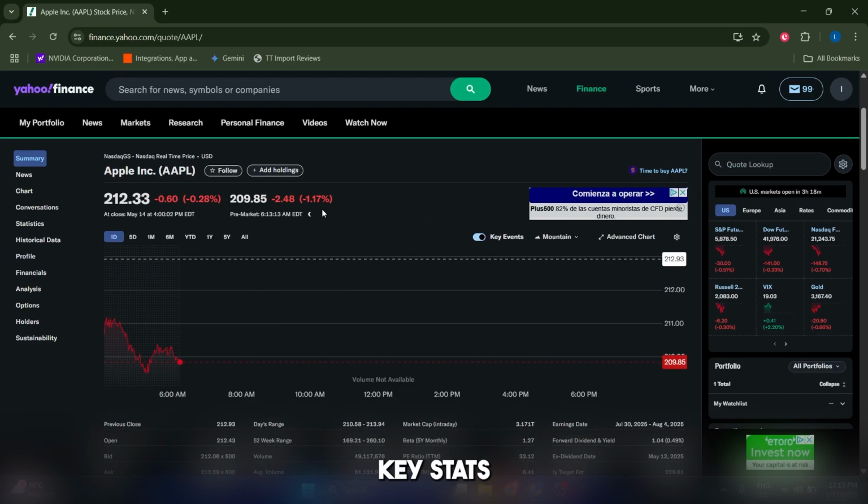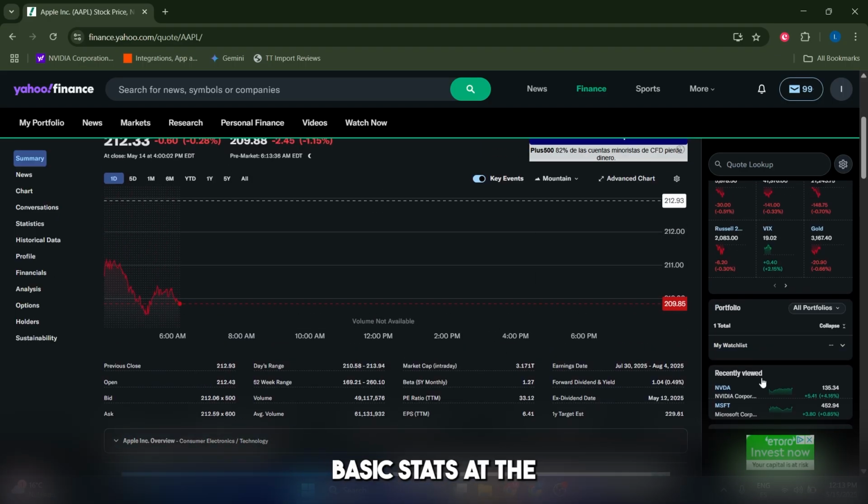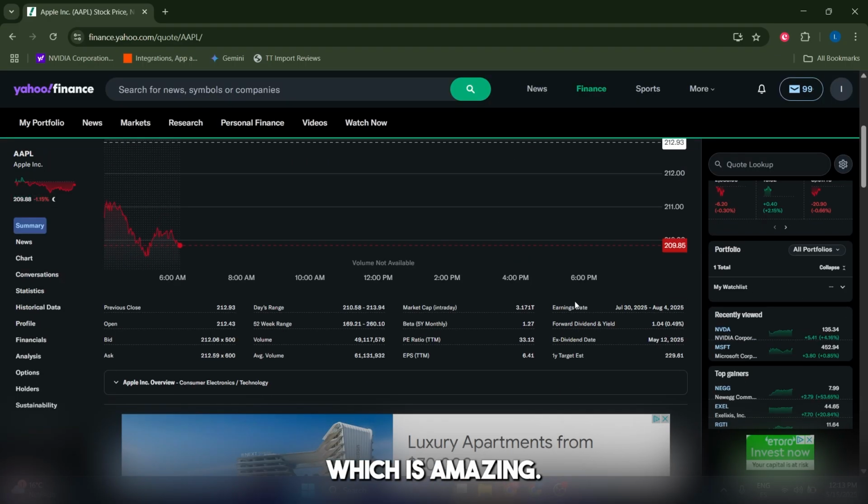Here you're going to see key stats like the previous close, which is basically the last trading day's closing price. You can also see the open, which is the price at today's market open, the bid or ask, which is the highest buyer versus the lowest seller price. You can also see things like the volume, which is the first trade today, and where's the market cap? The market cap is here, and that's going to show you basically the total company value. So you can see these basic stats from this quote page, which is amazing.